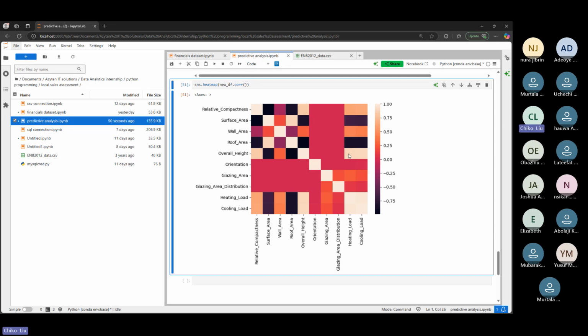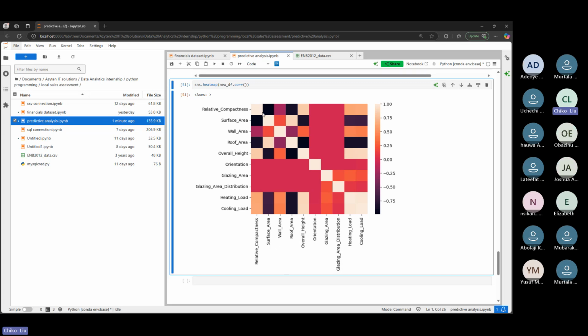So all of these lighter colors show you that there's correlation somewhere. Ignore this one in the middle. Mostly they are against each other, so they are mostly 1, 1, 1, like that. Overall height to relative compactness is positively correlated. And if you look at roof area against heating load and cooling load, you can see that they are negatively correlated in some way or the other.